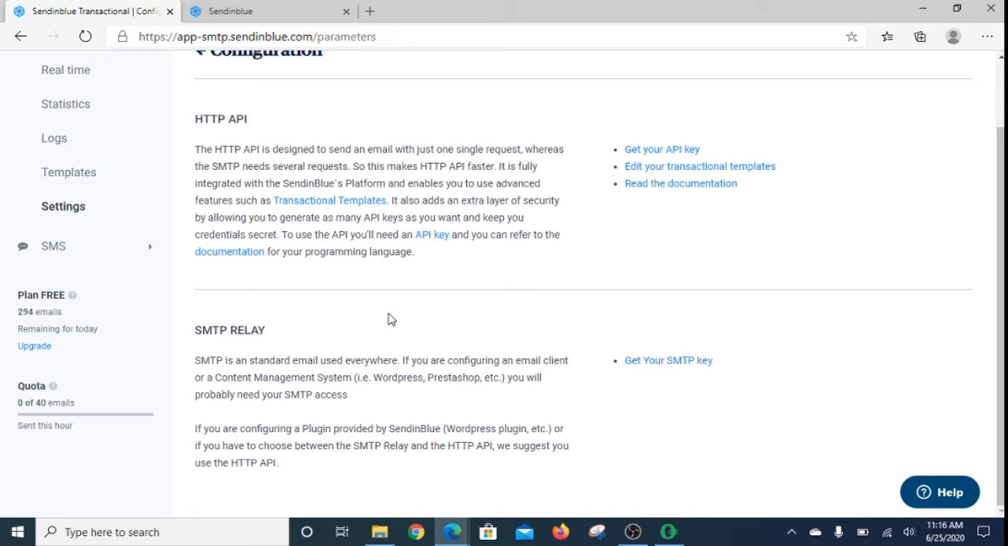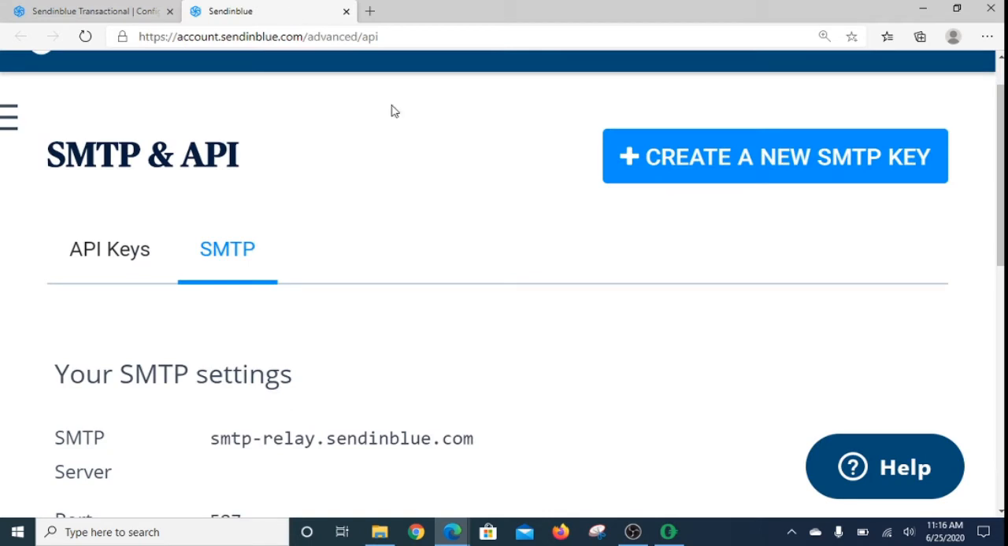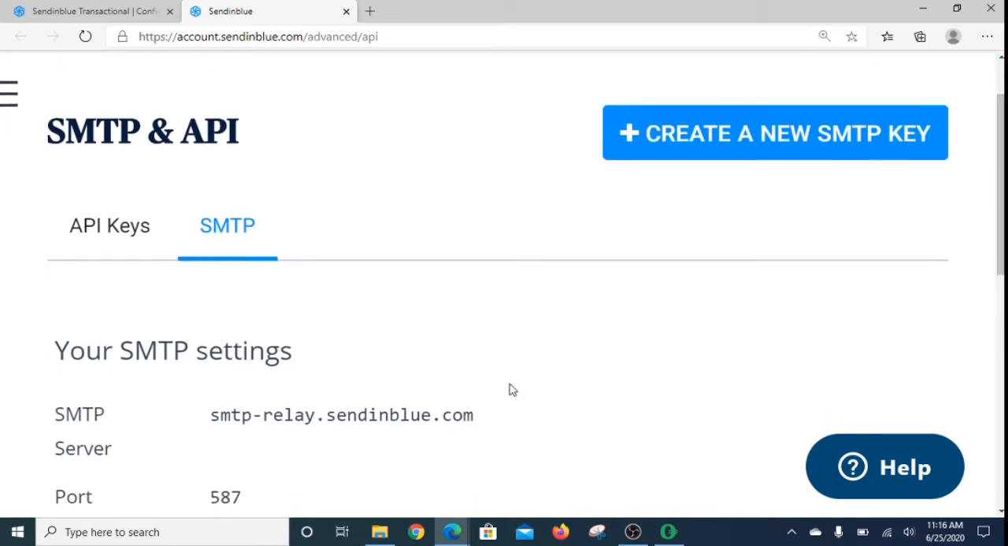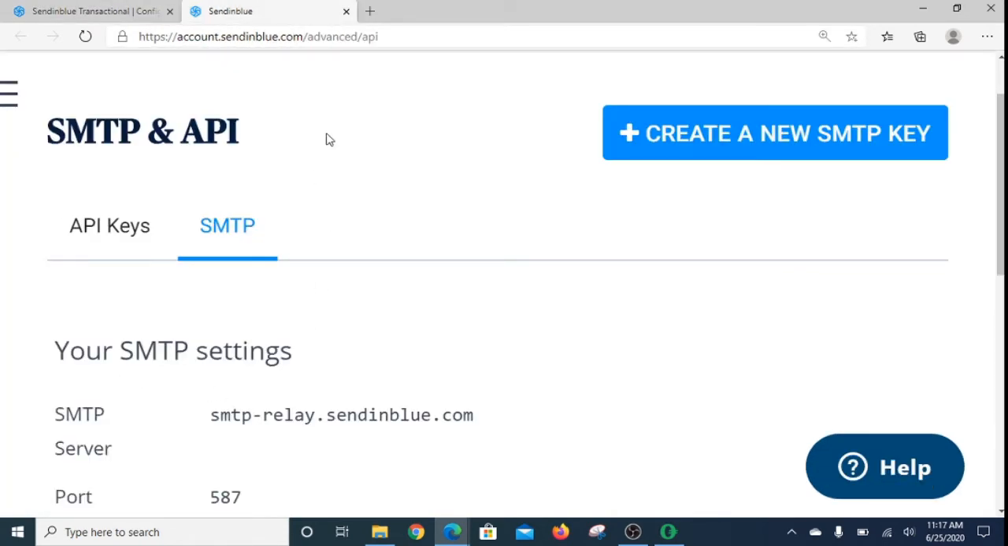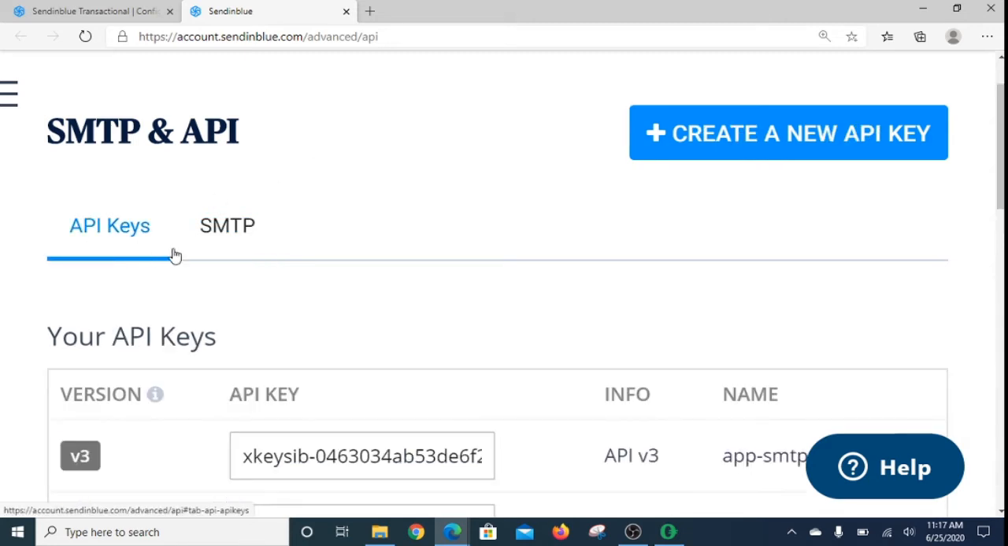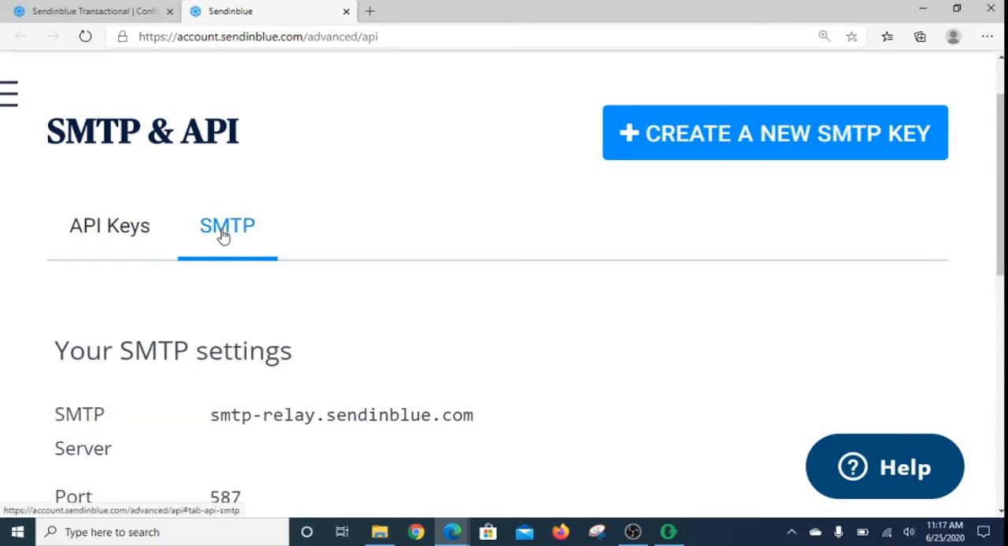Once you click on this, it will open up a new tab, and I have already opened this up and zoomed in so that it's easier to see. Plus, I'm protecting my own login credentials from being displayed on the video. When you click on that SMTP key option, it brings you to the screen where you have two areas, API keys and SMTP. The screen will look slightly different because I have zoomed in a lot, but essentially you're coming to this tab that's called SMTP.